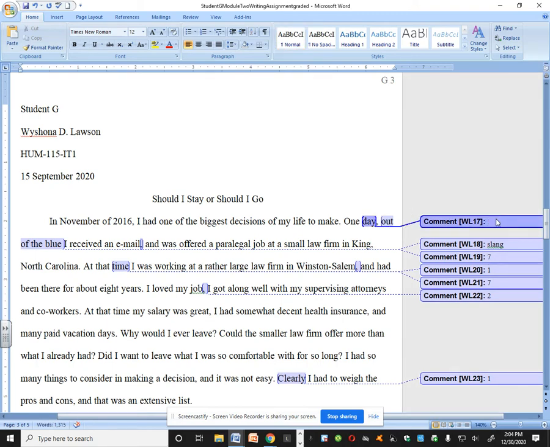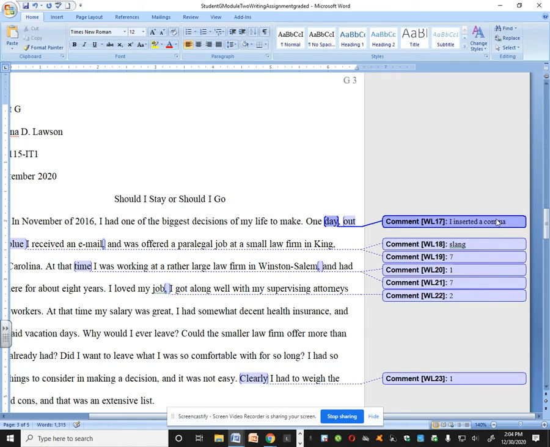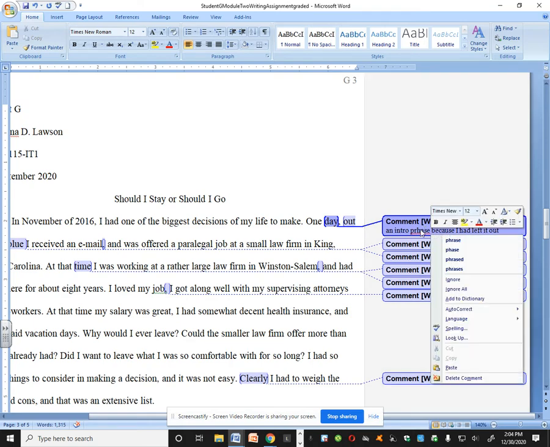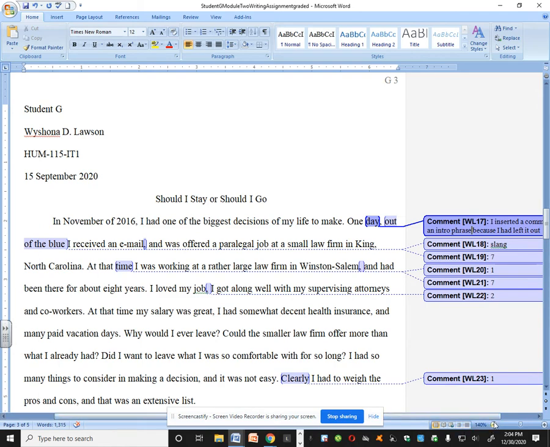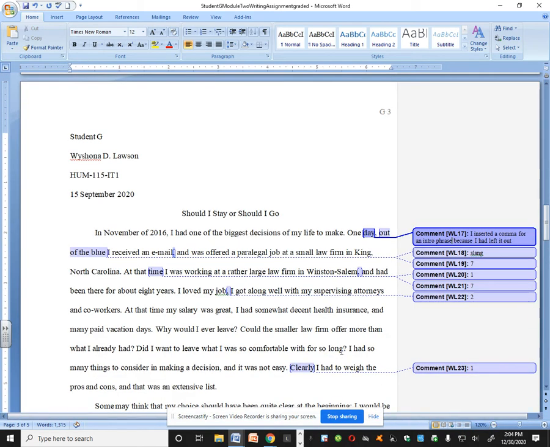And in that comment bubble, you're going to write what you did to correct that error. I inserted a comma for an intro phrase because I had left it out. So how and why you had to correct that error is what needs to go in the comment bubble. So your correction and your comment on that correction go in your final draft.